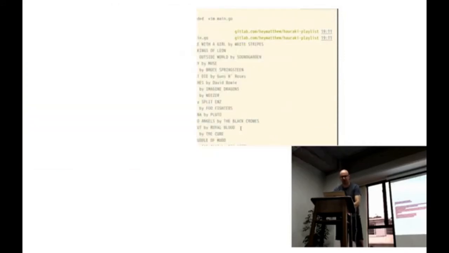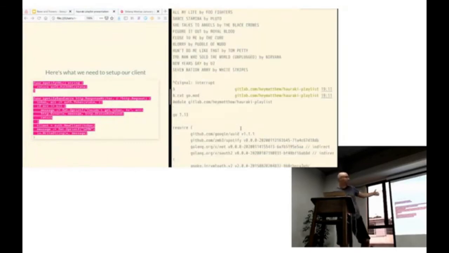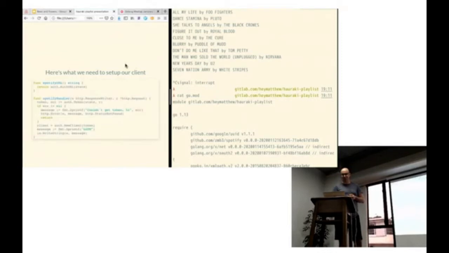Didn't say anything. Go mod. Ha! So this is now updated. You can see that the UUID library has been pulled down and added to that go mod file, and so has a bunch of its dependencies and the Spotify thing. Sweet. It really is like the new hotness.